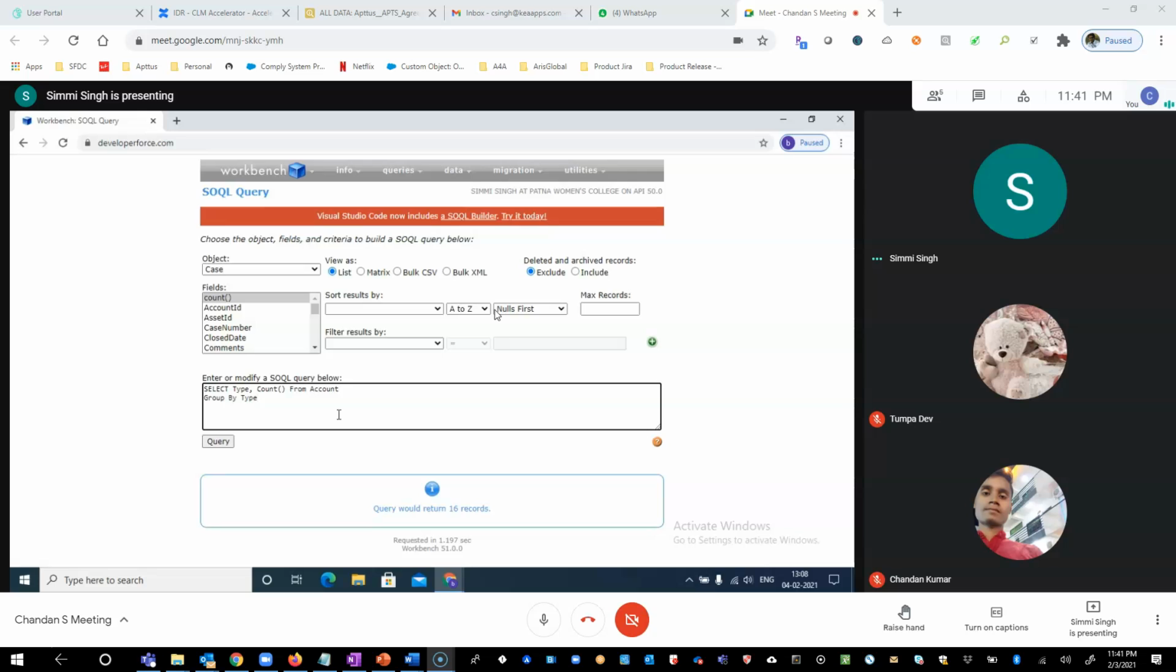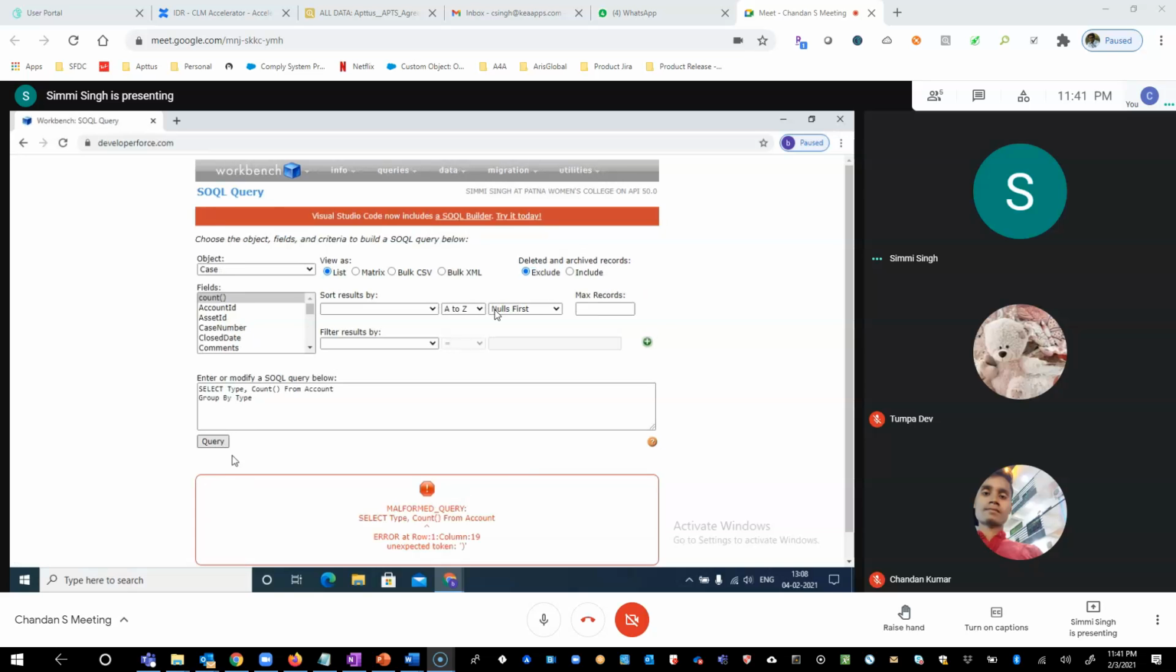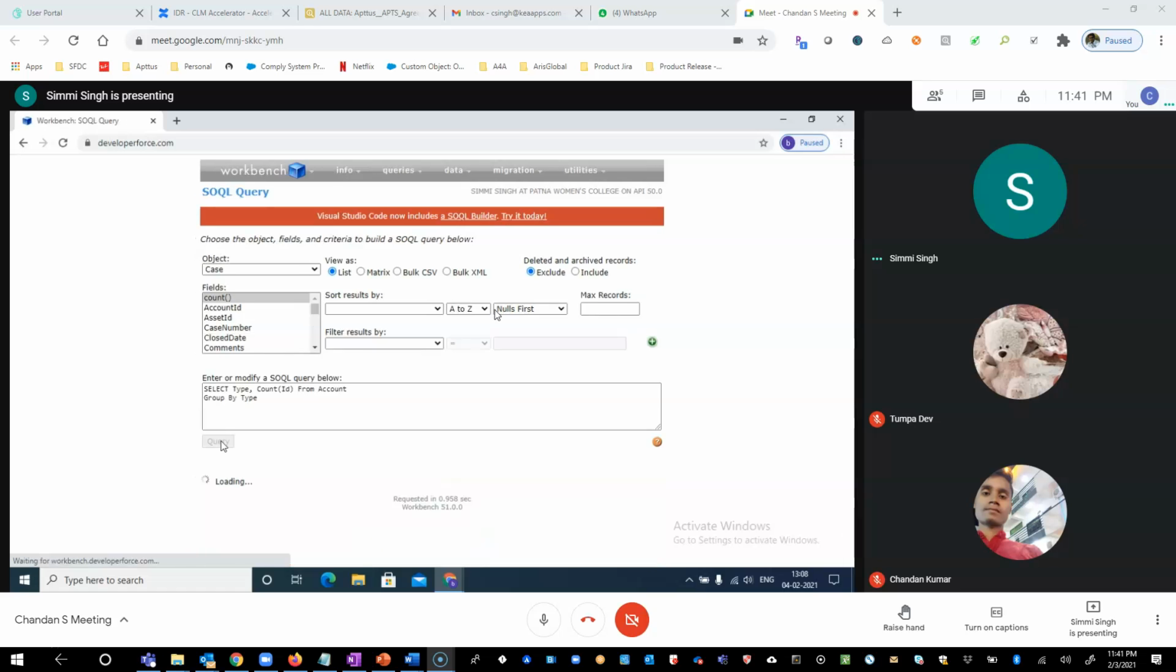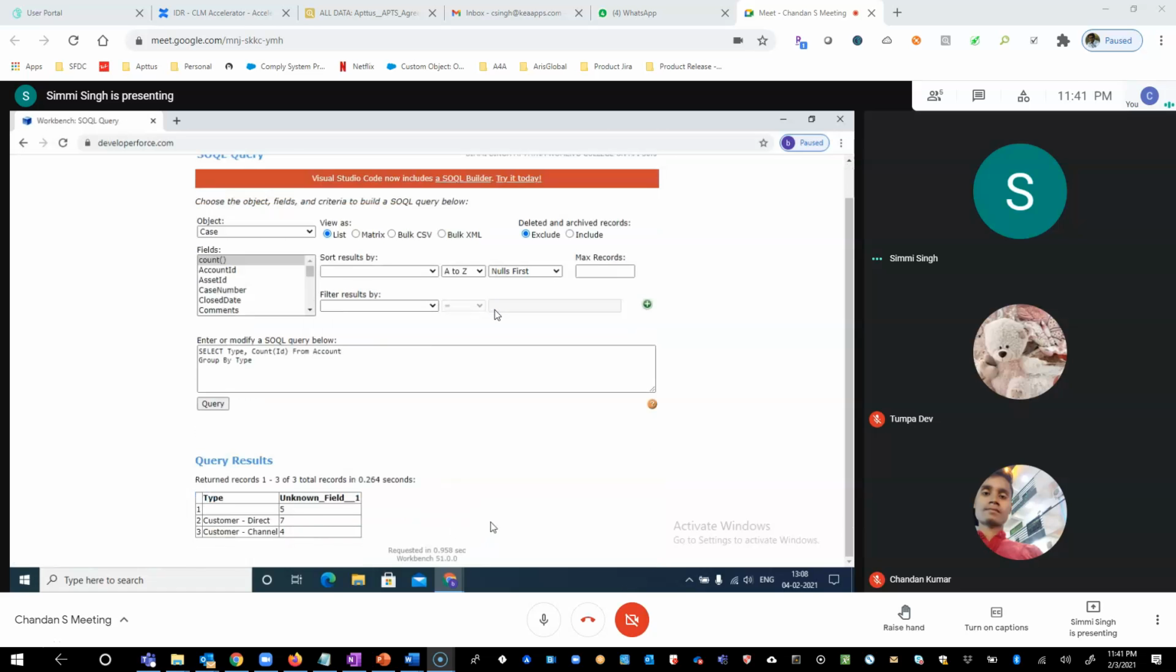So I'm saying give me count by type. Type will be in group by, and type ideally should be the first column. Now run your query. Replace count with ID, like put ID inside. So now this is giving me account type and the count.